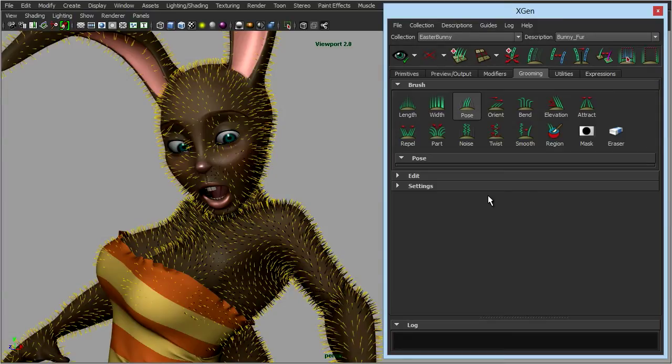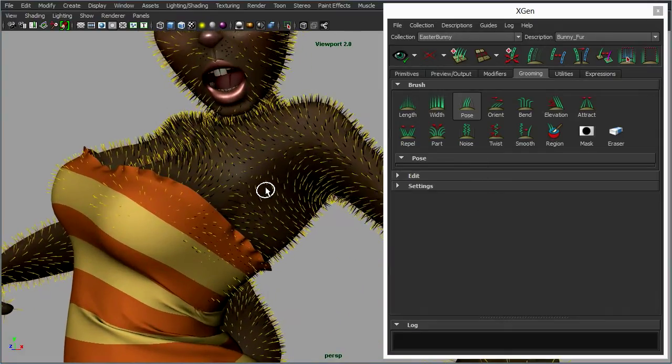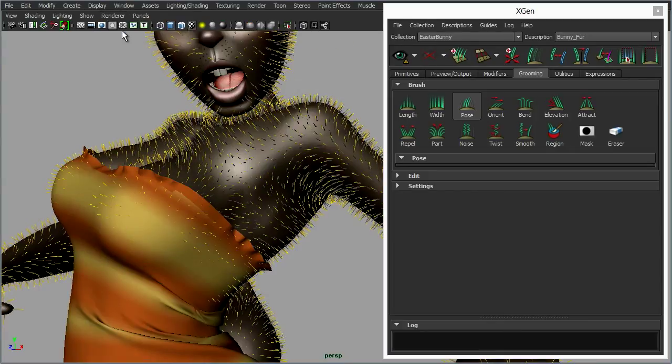Now initially we're going to be using pose, so I'm just going to click on that and you'll just have to sort of imagine that we have some settings to play around with. Now I'm going to hold down B. You see we have this circle here and this is going to influence where we're painting. If I hold down B, we can make that bigger or smaller. I'm just going to turn off viewport 2.0.